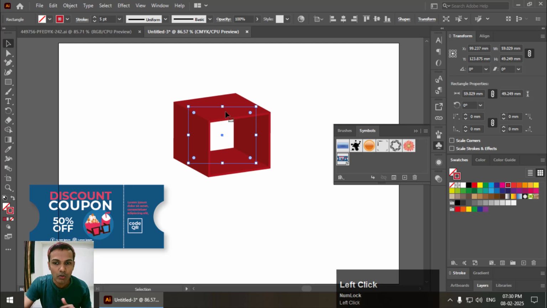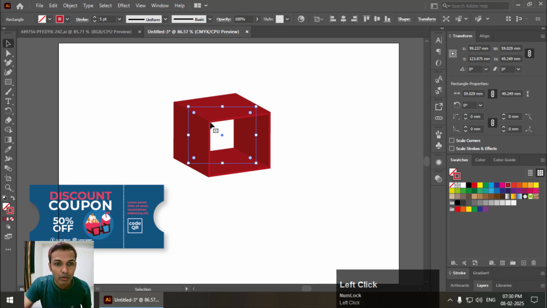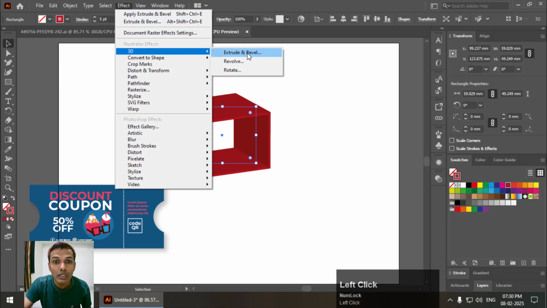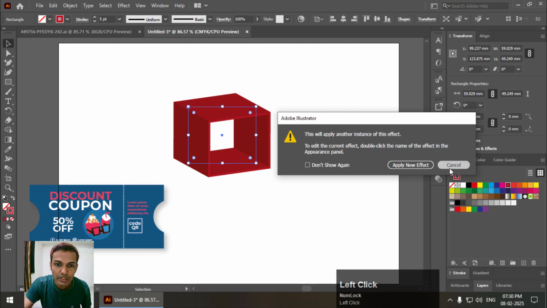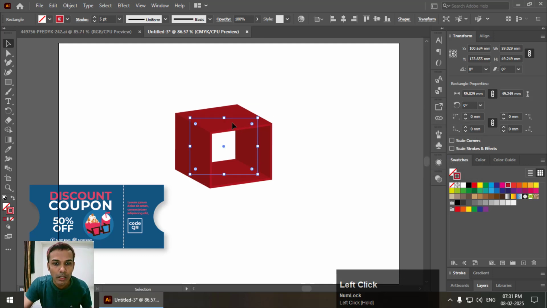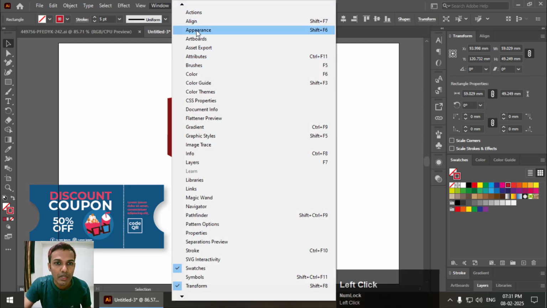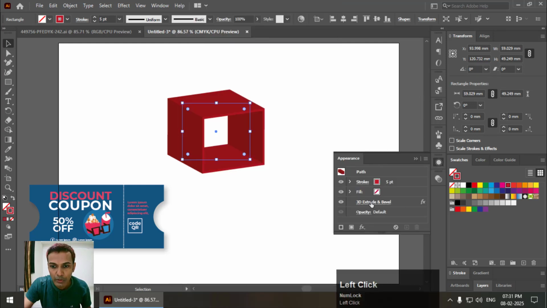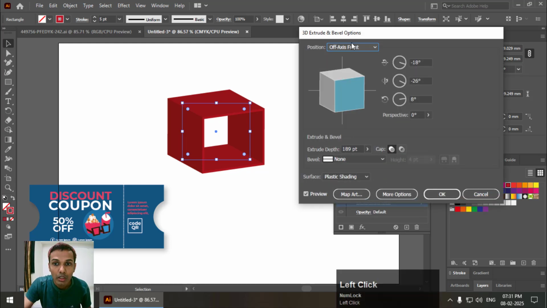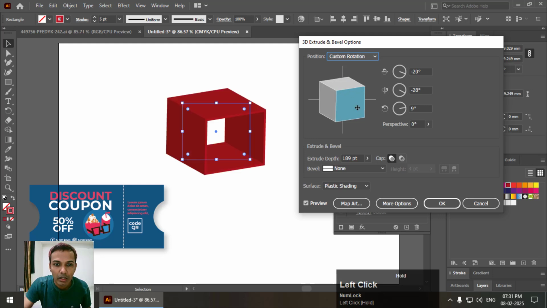So again, select this. One more mistake that people make while adding map art is they try to go to map art from here, but it will undo the previous value. Instead, if you want to alter the value or the effect, you can simply go to the appearance panel. If you don't find the appearance panel, simply go to Window and Appearance. Go to the appearance panel and you can see the option 3D extrude and bevel. Click it, and from here we can edit as we want.